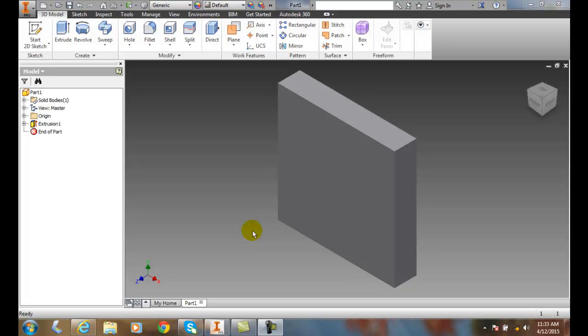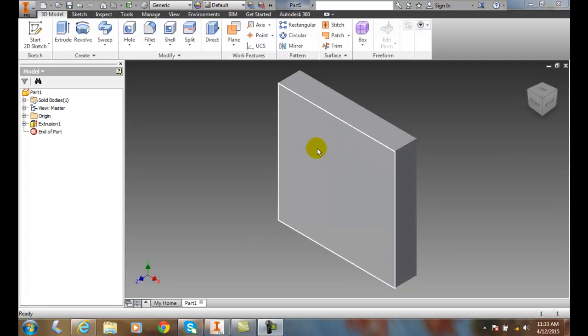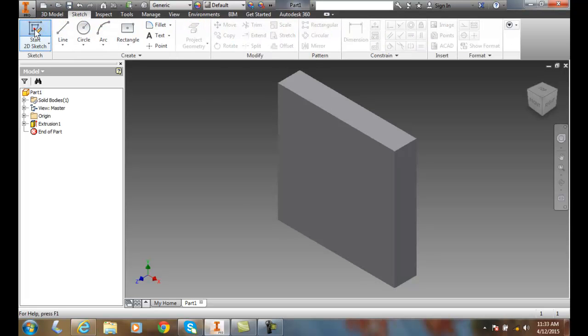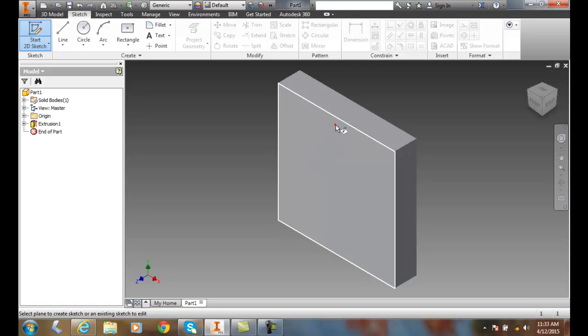Creating holes from a sketch. So let's say I want to sketch on this. So I'm going to go over to sketch. I'm going to start my 2D sketch. I'm going to pick on this surface.